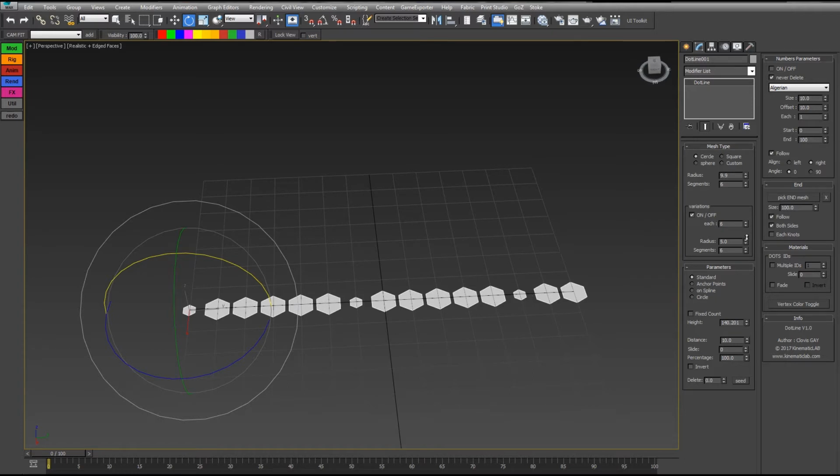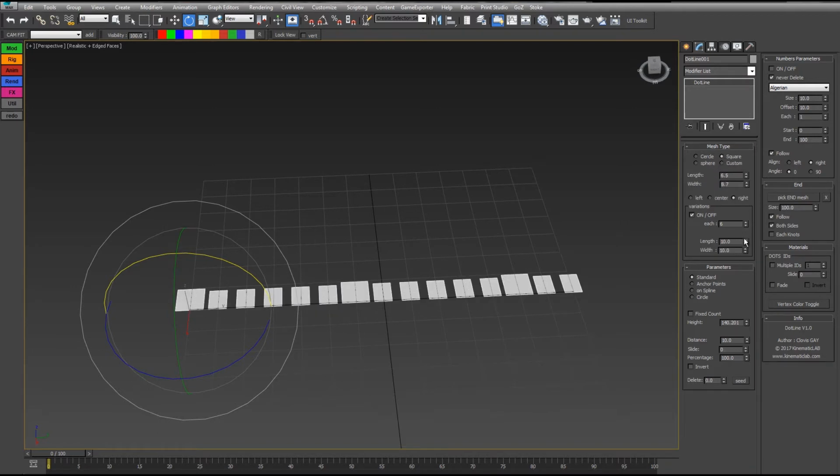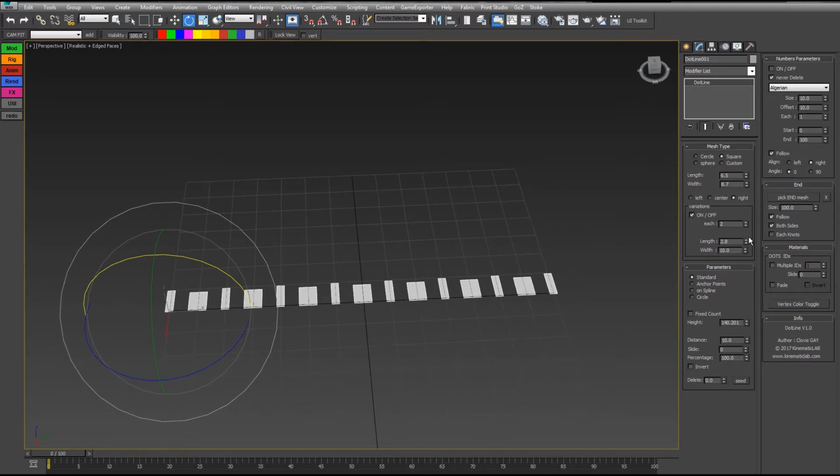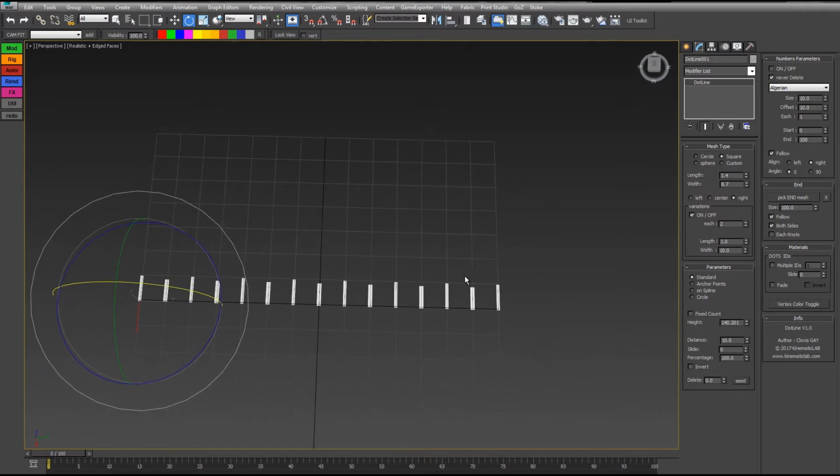And you can change the dot's radius, the number of segments here, or if it's a square, you can change its length, etc. That is pretty useful to make a line like that, with some kind of measuring lines.